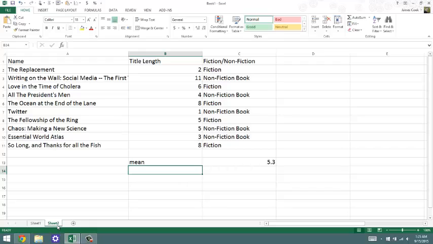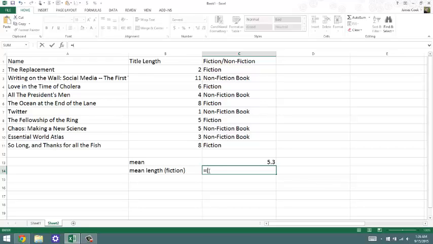Well, but what about our conditional mean? There are different conditions, right? Fiction versus non-fiction book. So let's take a look at the mean length for a fiction book. Well, that's a fiction book, fiction book, fiction book, fiction book, fiction book. So I'm going to enter those numbers. Equals 2 plus 6 plus 8 plus 5 plus 8 divided by 5 because there are 5 fiction books. Oh, the mean length of a fiction book is 5.8 words long.